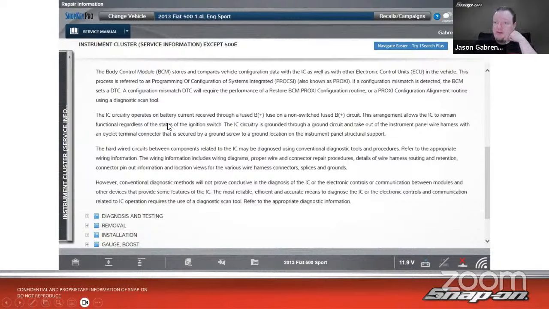The instrument cluster circuit operates on battery current received through the battery, non-switched fuse. This arrangement allows the instrument cluster to maintain function regardless of the status of the ignition switch. Instrument cluster circuitry is grounded through the ground circuit in the instrument panel wiring harness. Hardwired circuits between the components may be diagnosed using conventional diagnostics, using procedures from the appropriate wiring information. So that's just talking about diagnosing an instrument cluster issue.